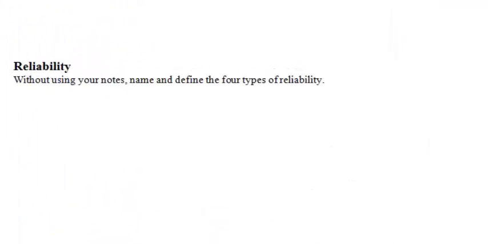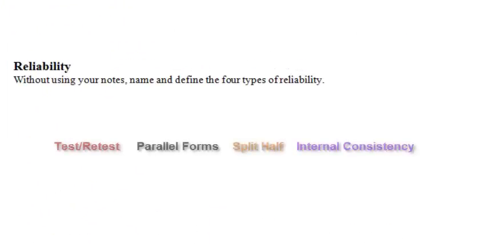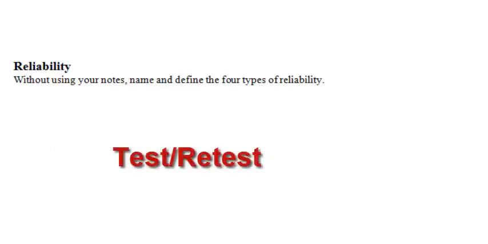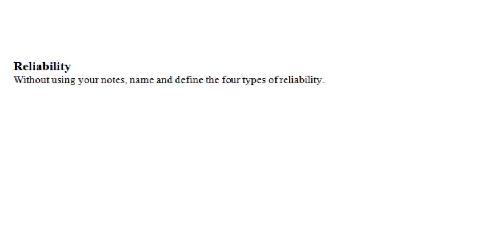So we have 4 types of reliability. We have test-retest, we have parallel forms, we have split-half, and we have internal consistency. Test-retest has 1 test and 2 administrations. Test-retest is looking at consistency over time. So, test-retest: 1 test, 2 administrations. So it's consistency over time.